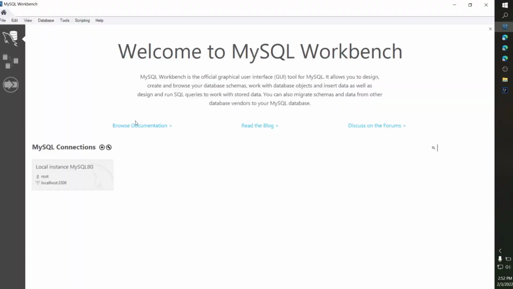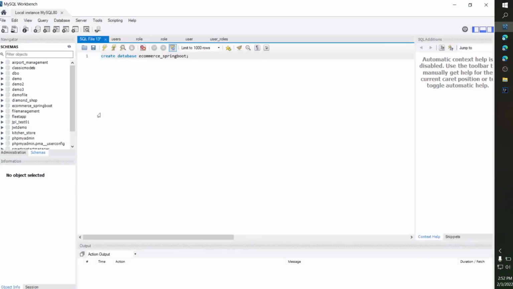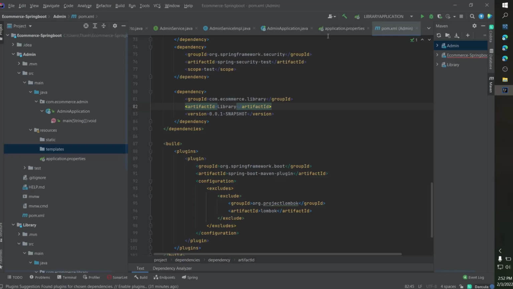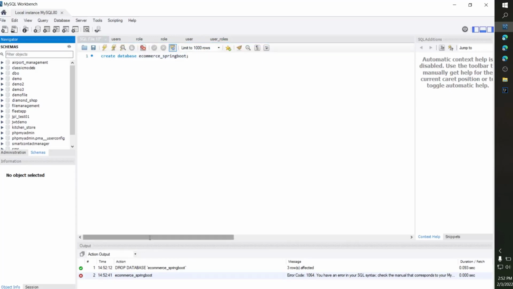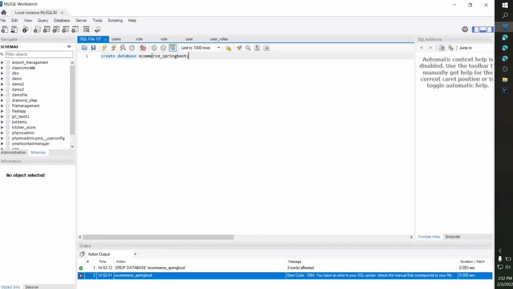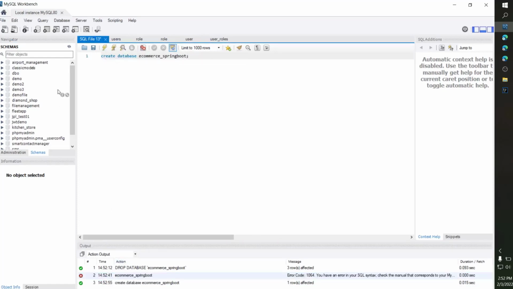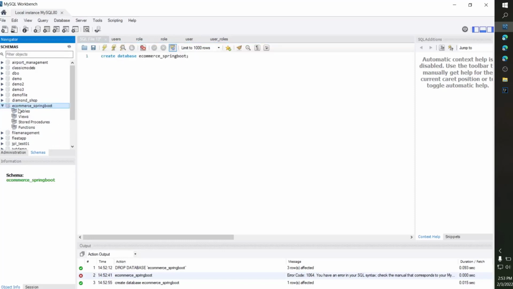So then here I access here. So I have created the database Ecommerce Spring Boot. Yeah, this is copied here. Then we paste it as the name in the application property file here. So then we create the database here, Ecommerce Spring Boot. Yeah, we have created the database here, it is empty.